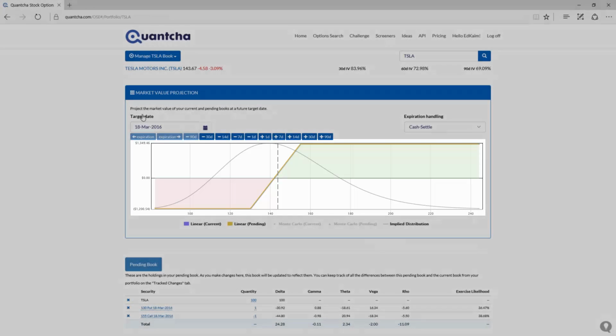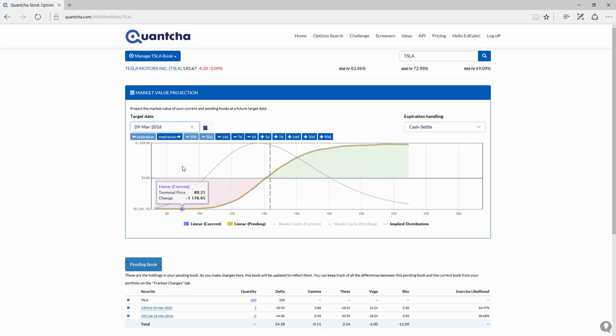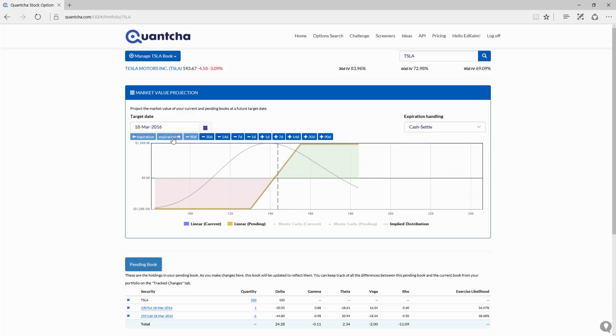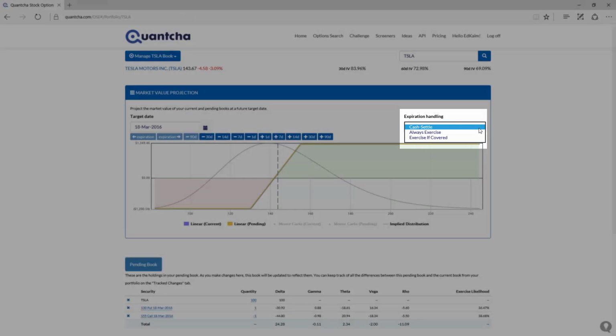By default, the target date is set to the earliest expiration date in our book, although you can easily move it around to project the value of the book on other dates. There are also shortcut buttons that allow you to jump a set number of days forward or backward, as well as to the next or previous expiration. As you move to a date beyond the first expiration in the book, the expiration handling strategy selected becomes a more important factor because it instructs the simulation as to how options are to be treated when they reach expiration in the money. We cover expiration handling in depth in another video.